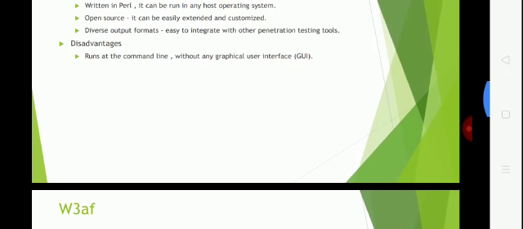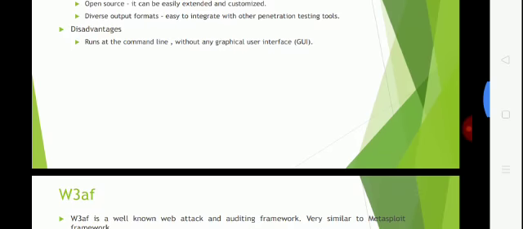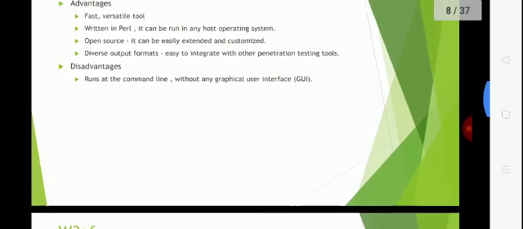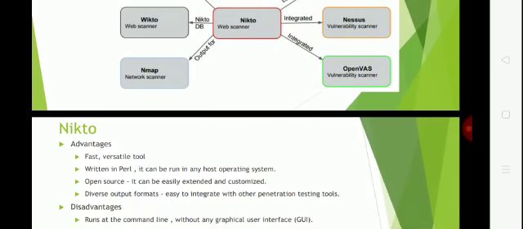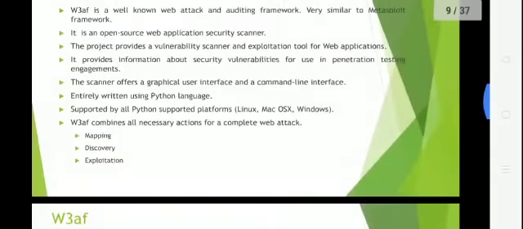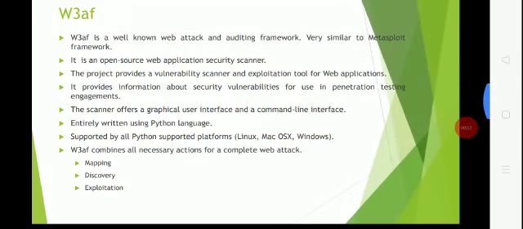Concluding about Nikto, we can say that the Nikto web application scanner is the ultimate lightweight web application vulnerability scanner that is able to run on the lowest specification computer system. So the next open source web server scanner is W3AF. This stands for Web Application Attack and Audit Framework. That's why it's written like W3AF. The 3A stands for Application, Attack and Audit.